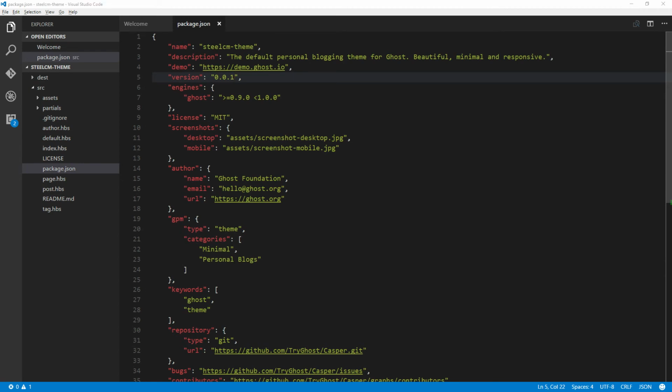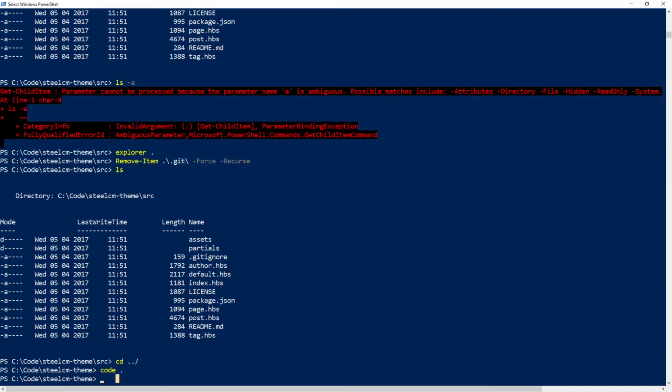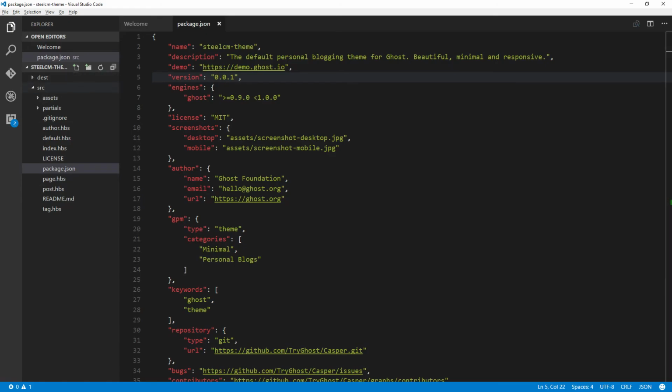Okay, so now we've done that, what we want to do is set up our build pipelines so that when we make a change to the stuff in the source folder, in this folder, it gets deployed up here and into the themes directory up here. And it will get loaded in here as something slightly separate. So it'll be loaded in as, you know, SteelCM theme.